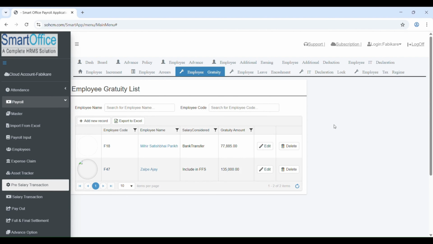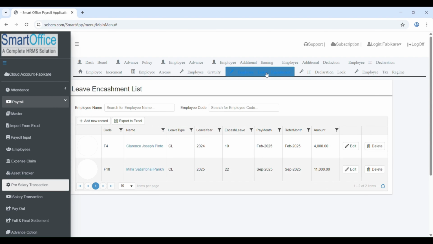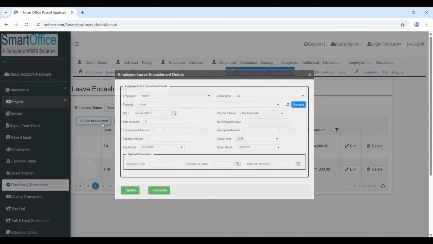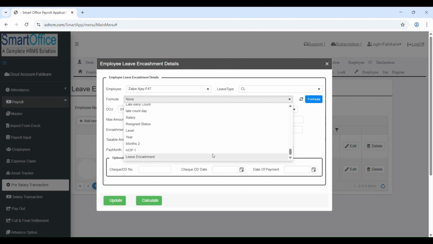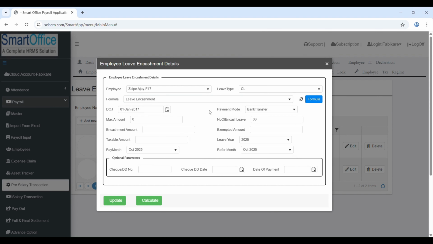Leave encashment. Go to employee leave encashment. Click on define a new one. Select the employee and the leave type. The system will show the leave balances here. Select the encashment formula. Make sure the formula is already defined in the system, or you can click on formula to review the existing one or to define a new one.